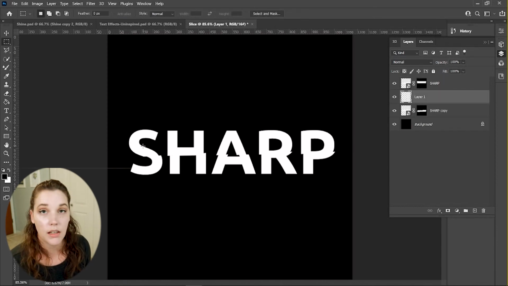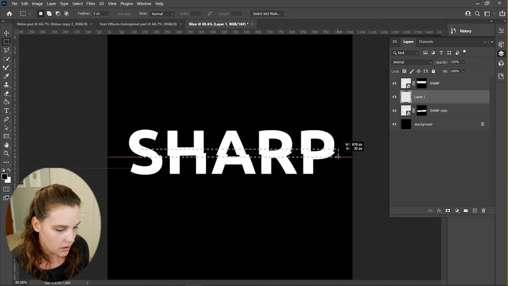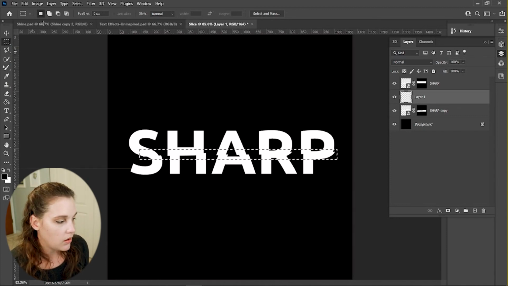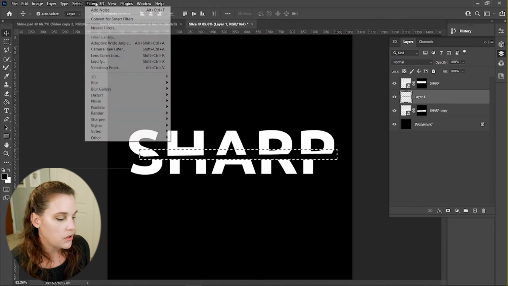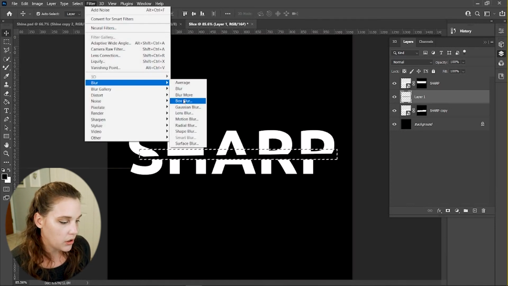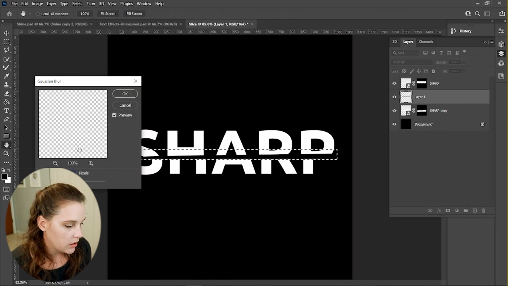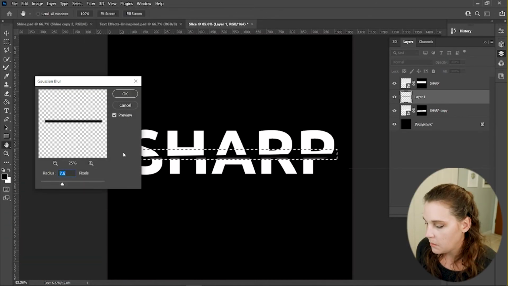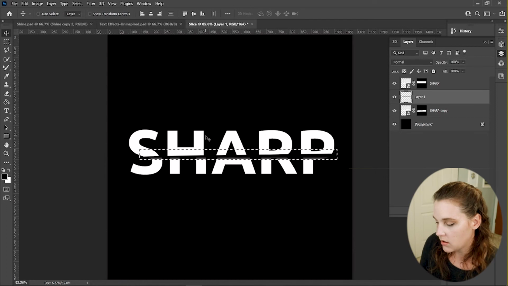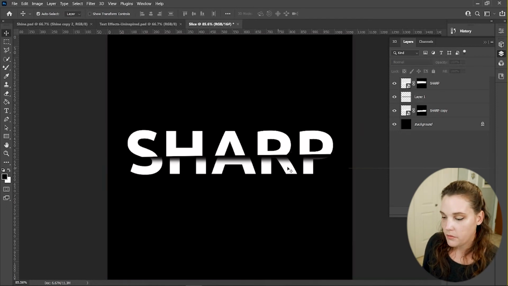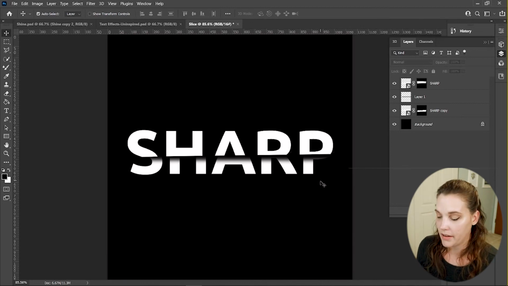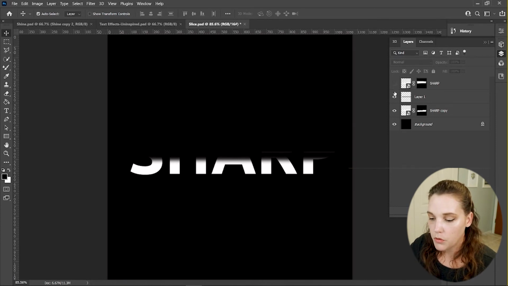Choose the rectangular marquee tool. Draw a box that encompasses all of this. Fill it with black with a paint bucket. Go into Filter, Blur, Gaussian Blur. Pull up the radius, about 7.6 I think is good. There we go. Few simple steps to get it to look like it was cut in half. There are quite a few other text effects that we could do as well, including creating movable text.